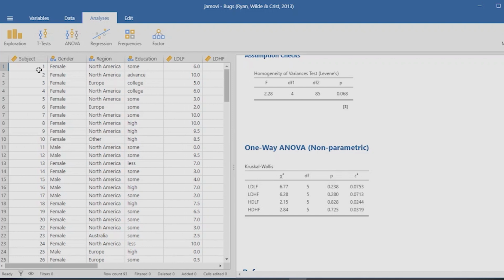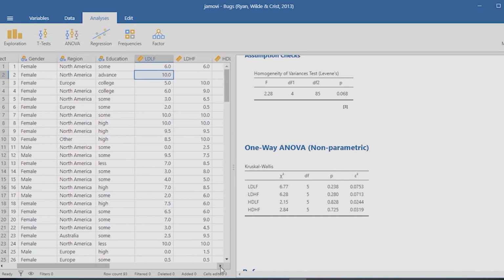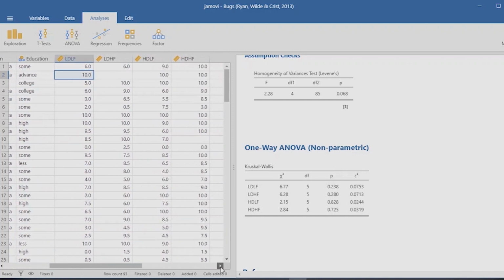But how about the subject itself? Like this person, she was a female from North America. She has advanced education, and she voted for feeling low disgust, low frightened 10.